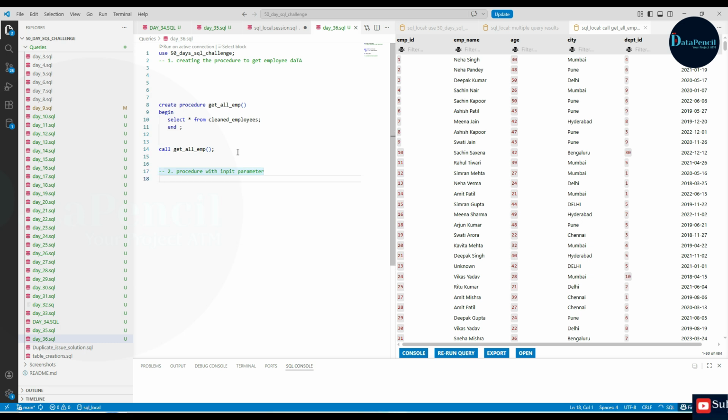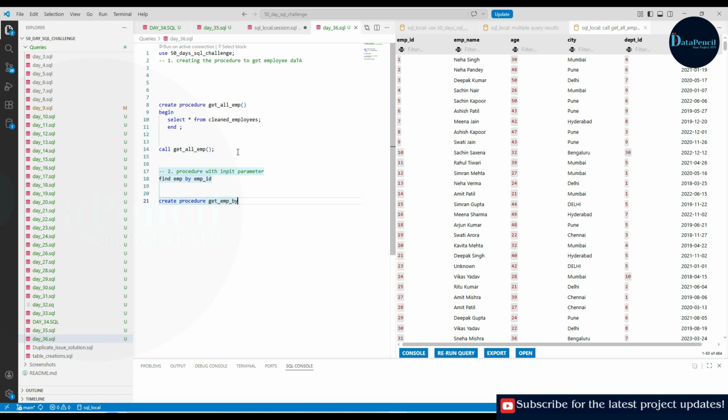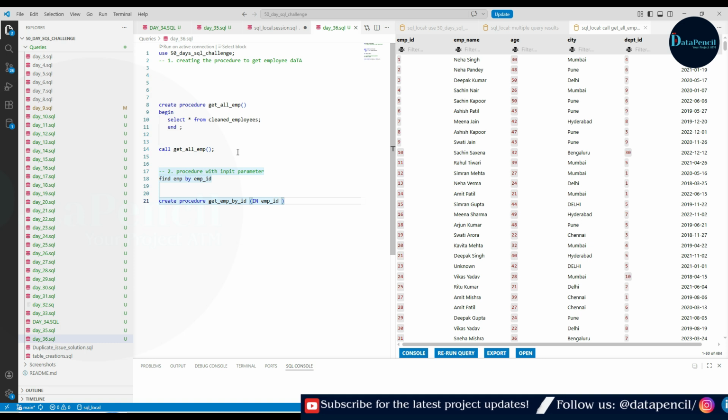Suppose you have to find an employee by employee ID. Okay, now let's start to create the procedure. For that, firstly we have to write CREATE PROCEDURE get_employee_by_ID. Okay, this is our name. Now open the parenthesis and write IN, which means this will be our input. What will be the input? The input will be employee ID, and then you have to mention the data type, so write here INT, because this is the data type of employee ID.